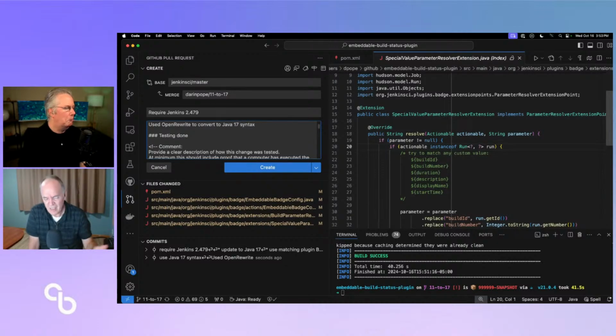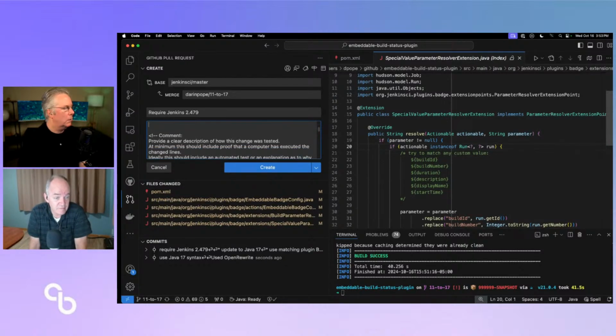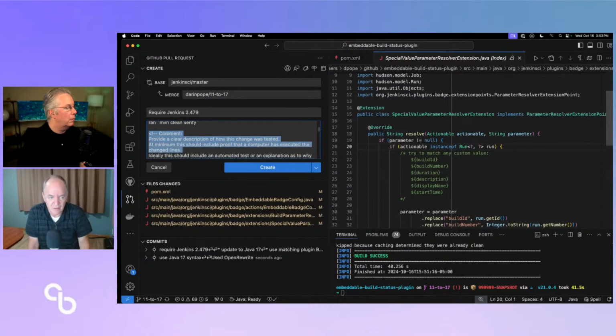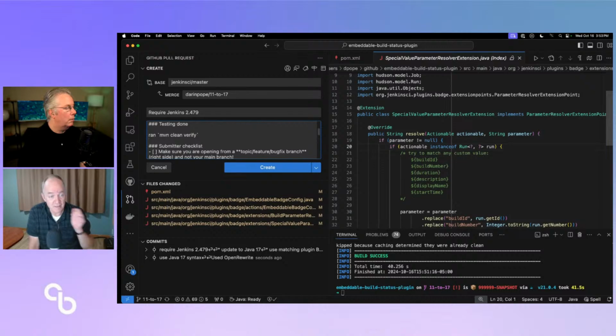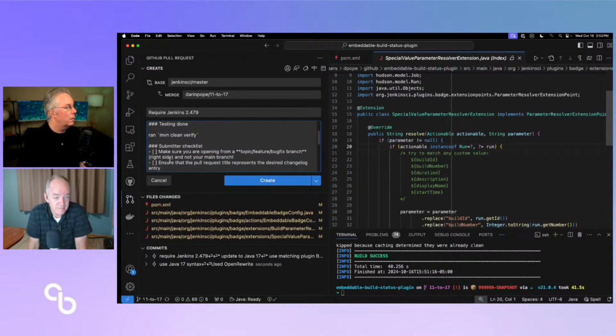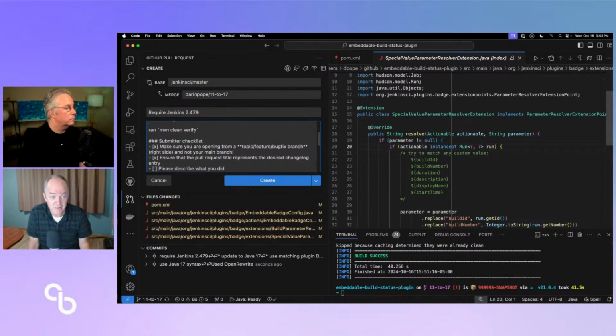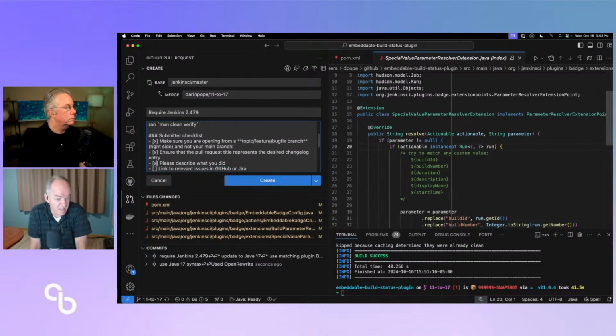Okay. And now in the testing done section, note that automated tests pass. Is that good enough? Yeah, that's good enough. And then delete the comment block so that it won't show to me as a reviewer, and then let's go through the submitter checklist. Okay, so we're on a branch, so you can put an X in that one. And the pull request title represents what we want in the changelog. Yes, that's correct.